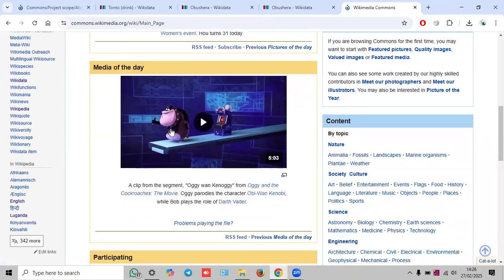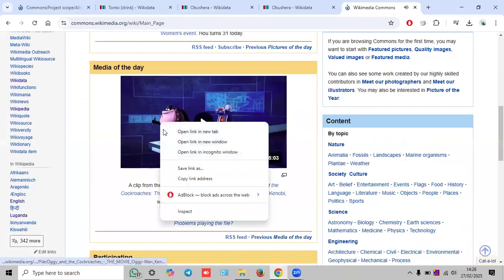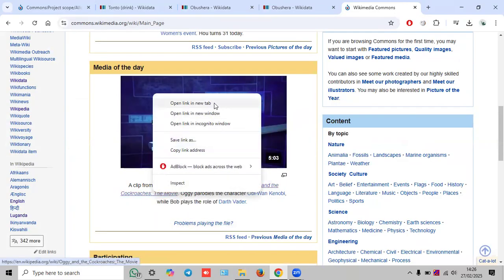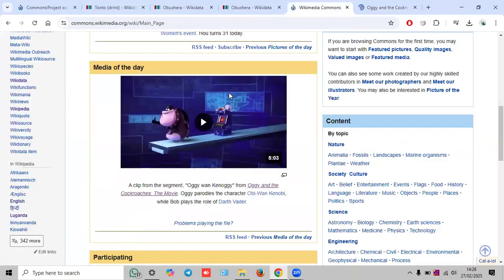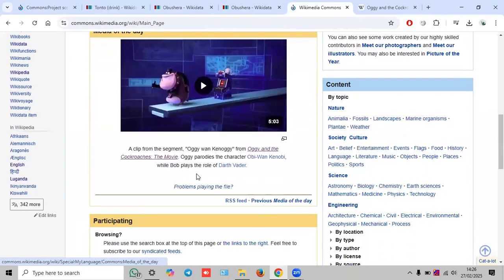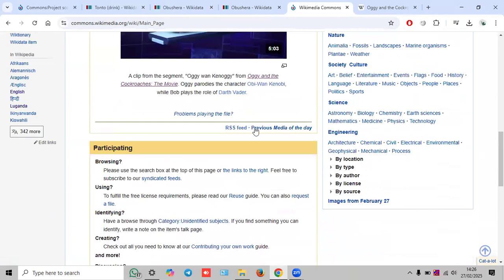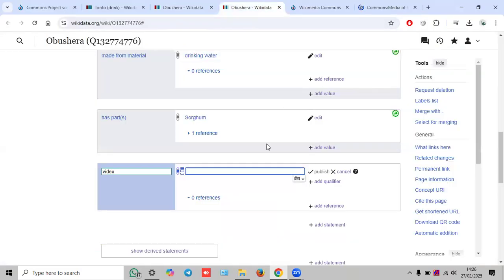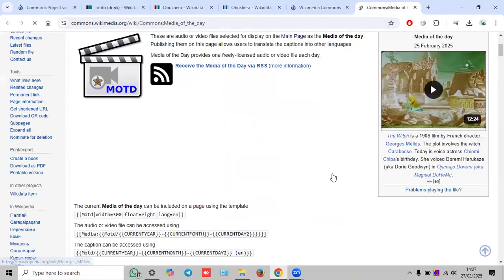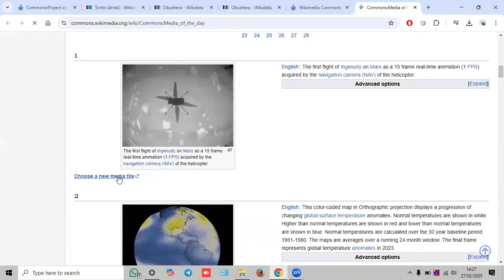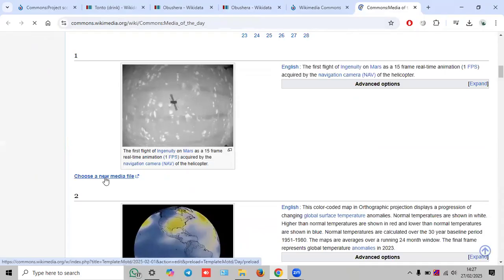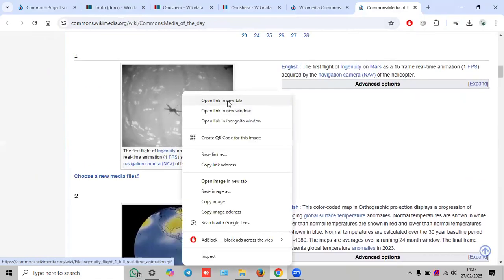Let me first click on it. How can I open it in a new tab? Let me see previous media of the day. Or you can even search for your own video if you've uploaded it. So I'm just trying to look for just a random video. Choose new file. Let me open this in a new tab.